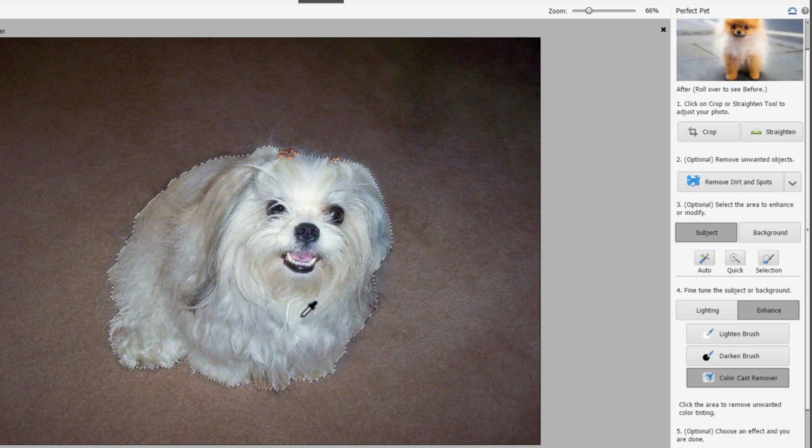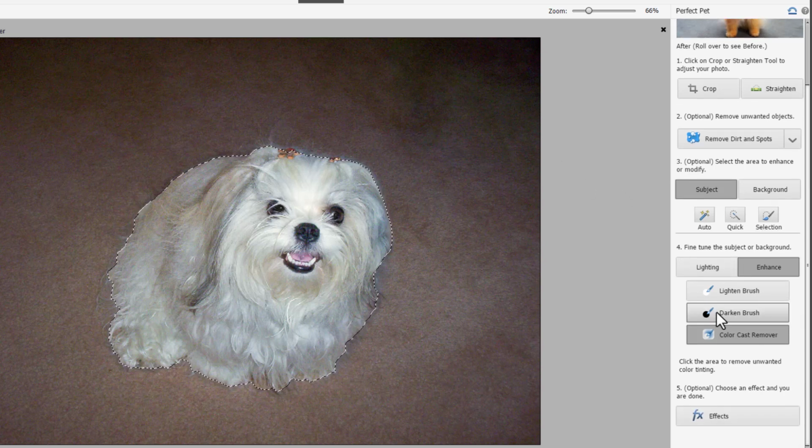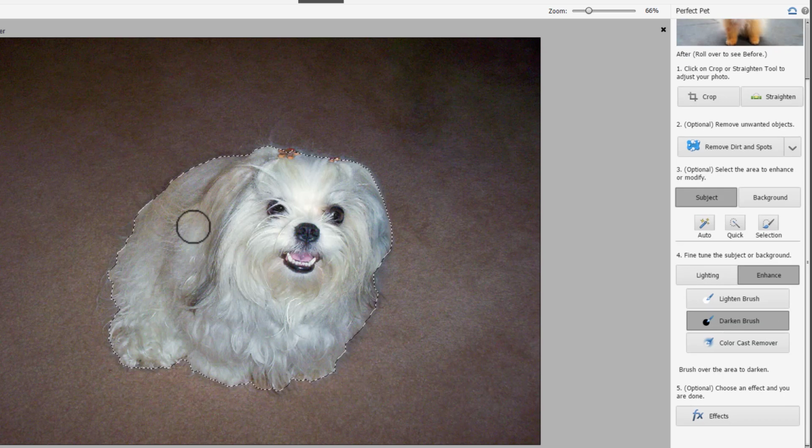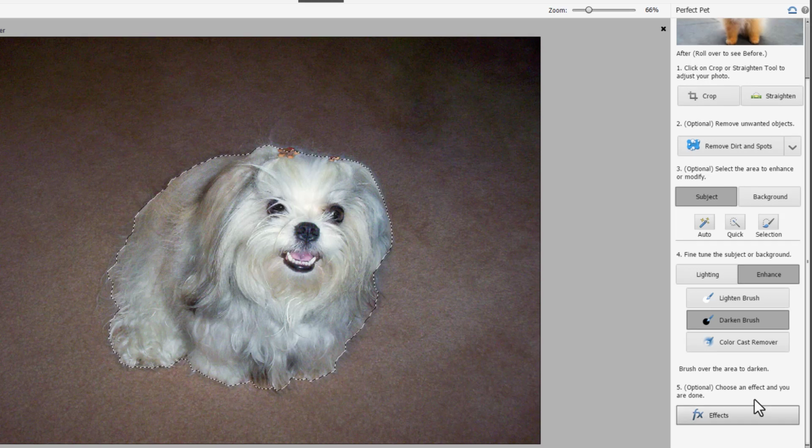Since this is a very fluffy fluff ball of a dog, I could actually add some darkening to define her ears more, maybe even her hairstyle here to make her knot, and to help define where her feet are and her legs. We've got just around the edge of the face as well. Give her some definition, and then we can choose an effect.